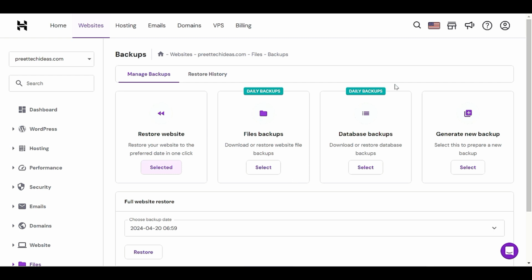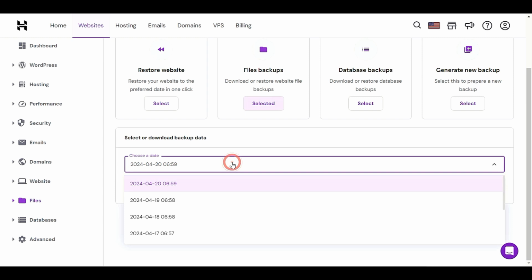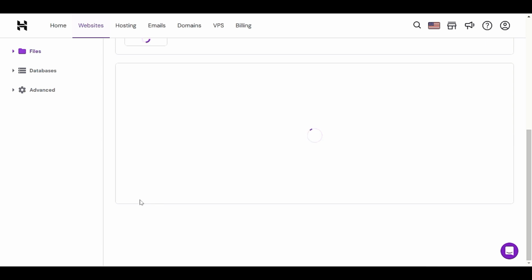So here let's first download our file backup. Then you have to select it. After you select, because Hostinger provides you every daily backup, Hostinger has an updated backup every day. If you are looking for the latest one, then you have to choose your latest date here and click next step. When you click on next step, this will give you your files to download.